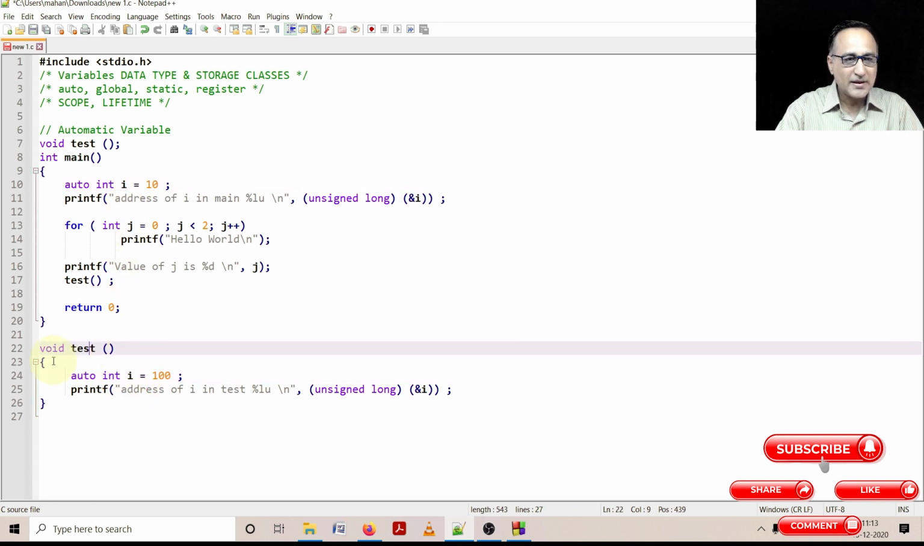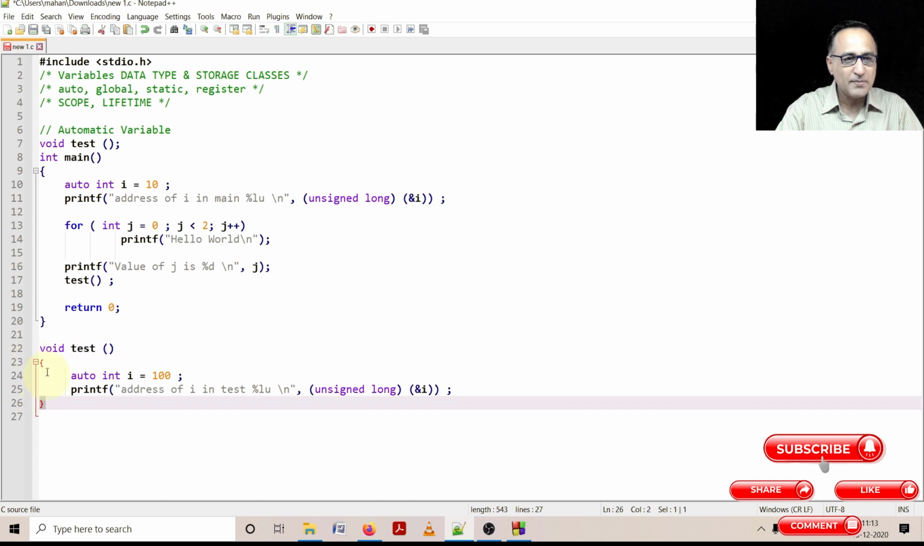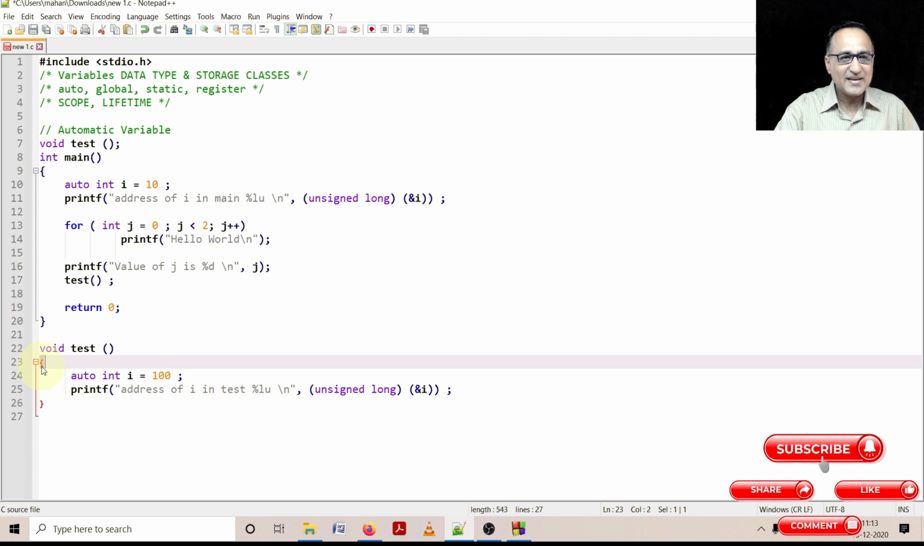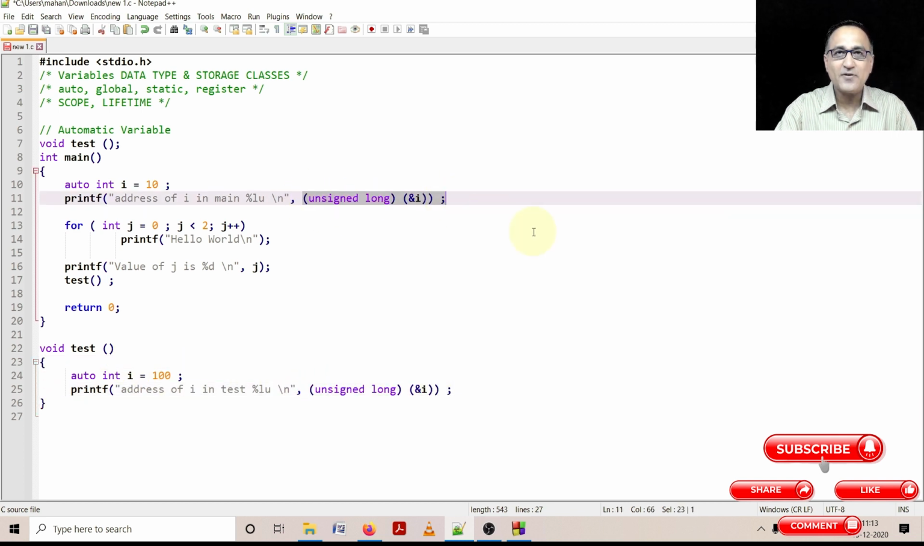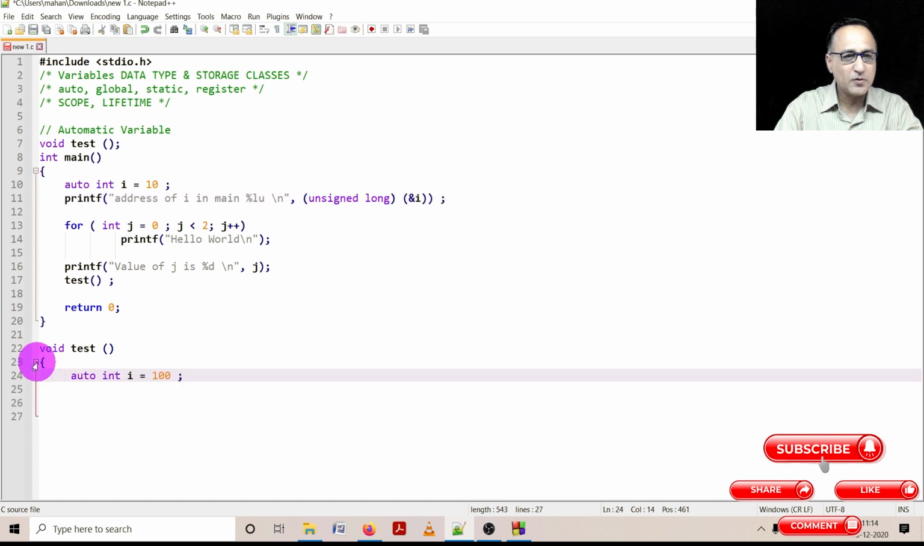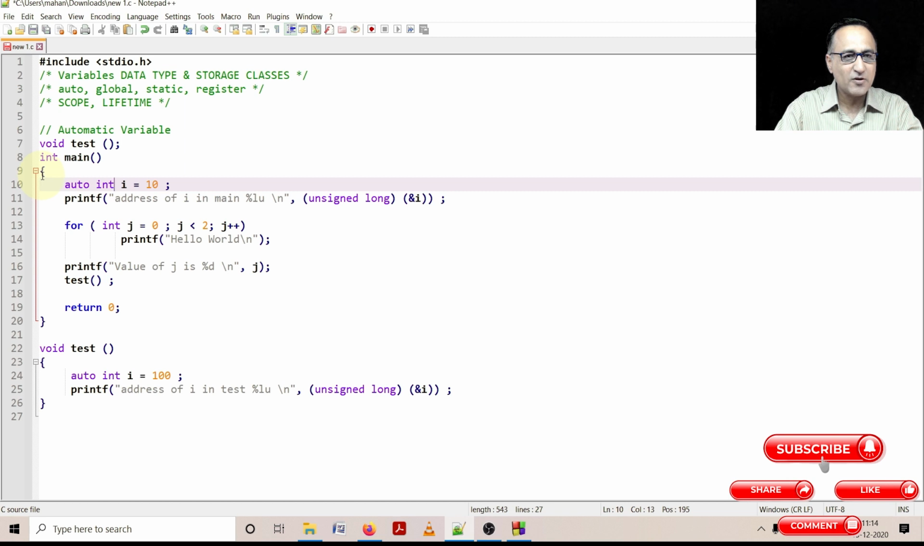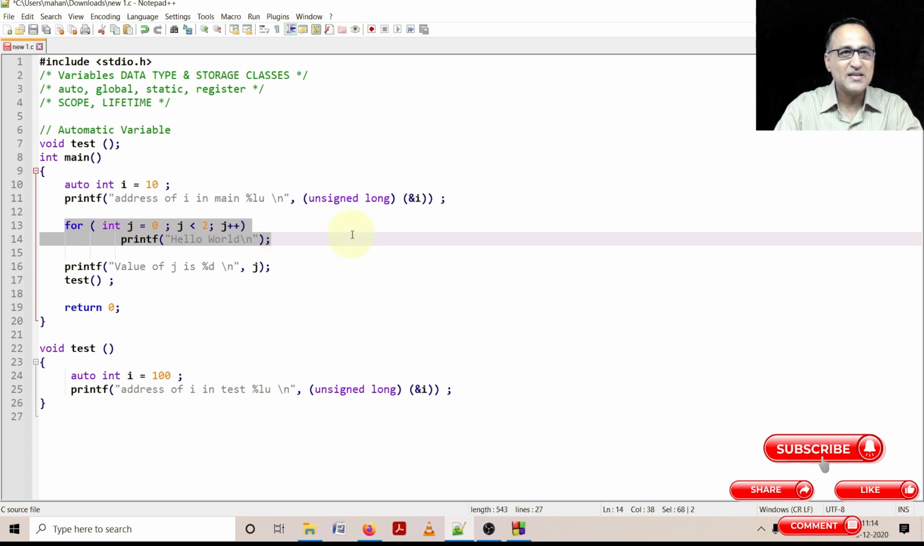This i is local to test. That means its scope is visible only between these two brackets. It exists only between these two brackets. That is why when I print the address of i in test, this address is going to be completely different from the address of i in main, because they are actually two different variables referring to two different memory locations. They just seem to have the same name for me and you, but they are completely two different variable locations. Now, I've already told you the scope of i. The scope of i is between this flower bracket and this flower bracket. The scope of j is starting from this for loop till the end of this semicolon.